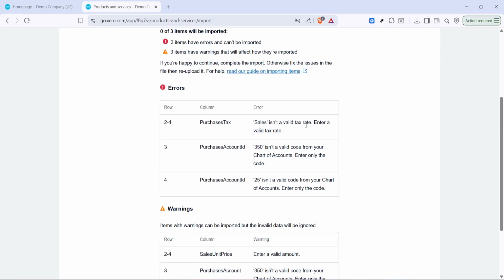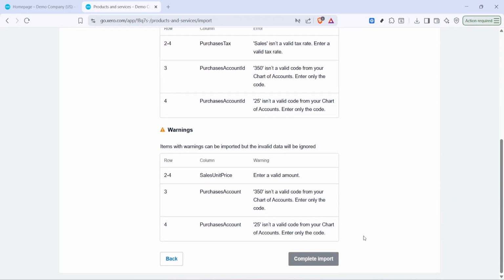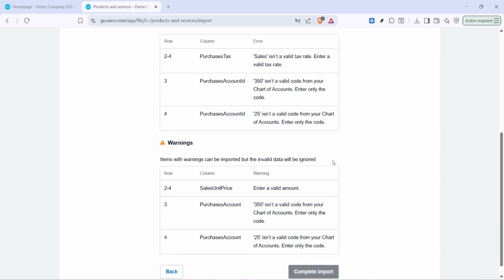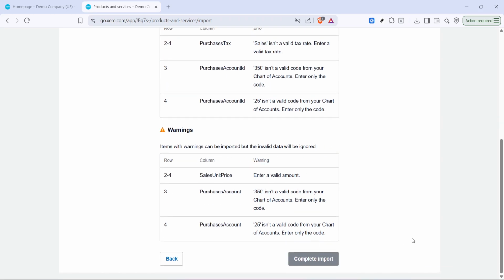Finally, open the import summary. This summary confirms what happened, how many items were added or changed, and whether any rows failed. If there are issues, note the messages, correct your file, and repeat the import.